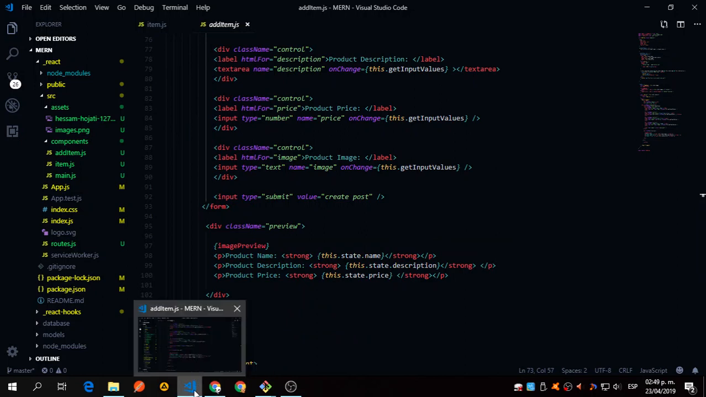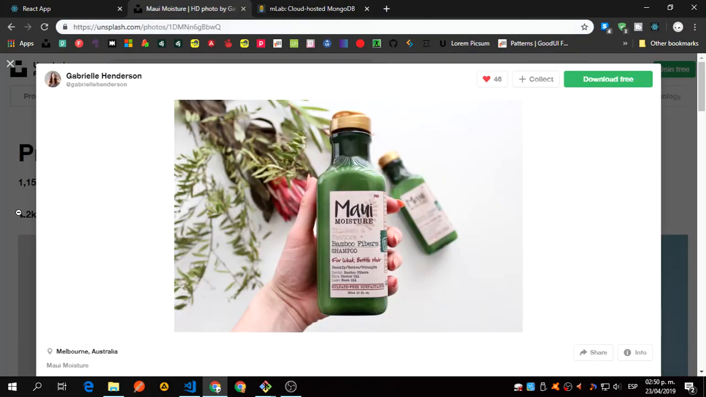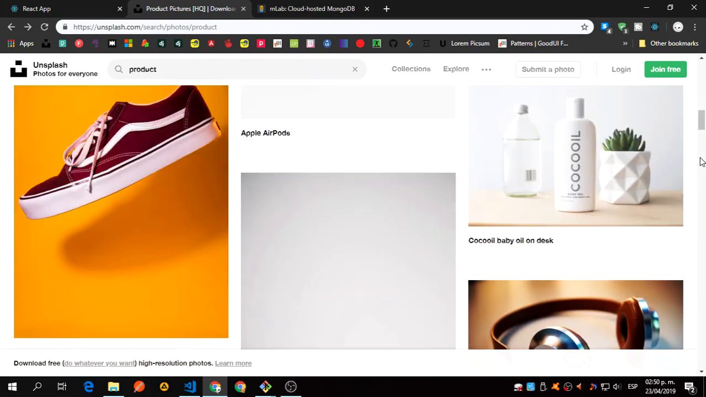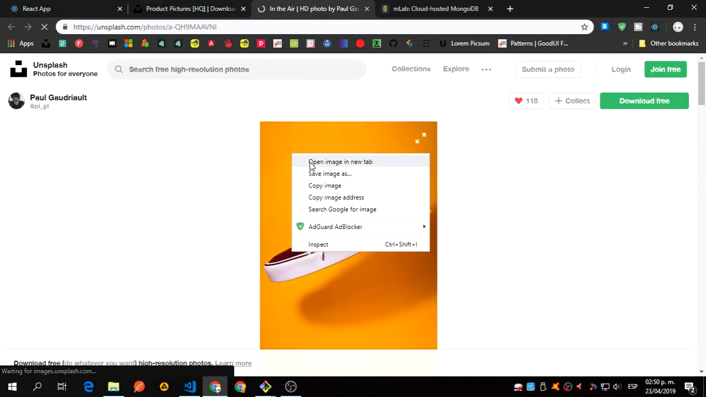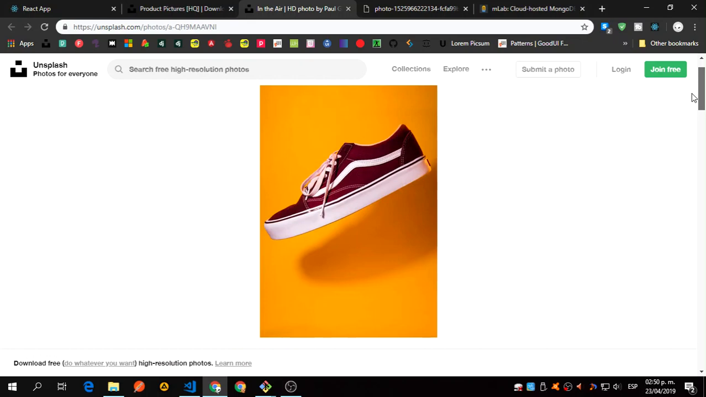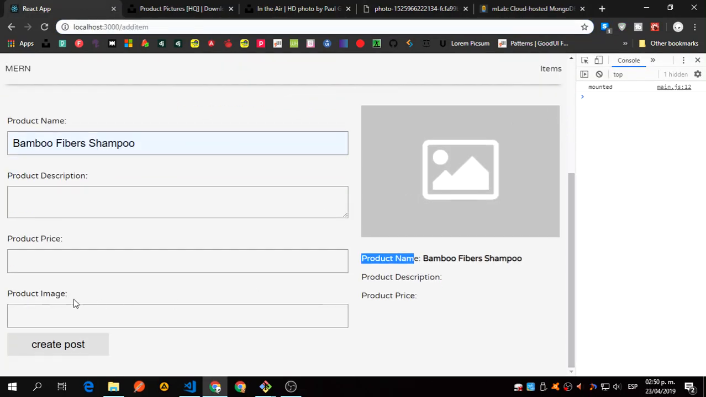So let's add another item, so you can see. Let's close this one. We will also use that to test the delete and the update. So maybe this one, I don't know. Let's say Nike. No, these are not Nike. I don't know, red shoes, let's say. We need to copy this URL and let's say red shoes, red tennis shoes.